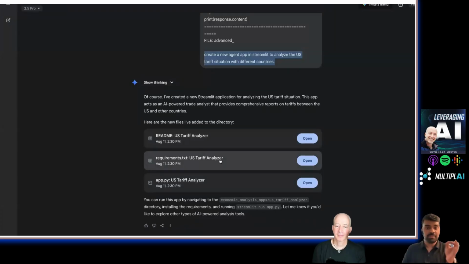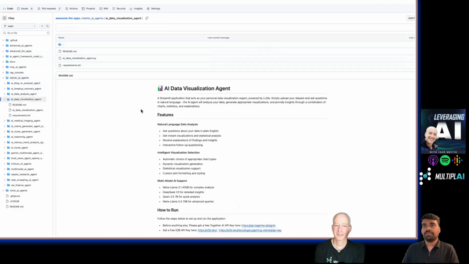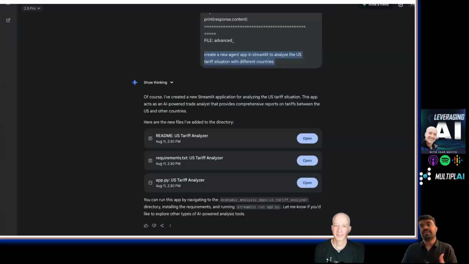Now, the interesting thing that you will see is it's following the same structure that we have in our repo. A README file, a requirement, and the app.py. That's what you see in all these examples. Any example that you open, a README file, application file, and requirement. So it automatically understood the structure of the repo and created the files in those structures.